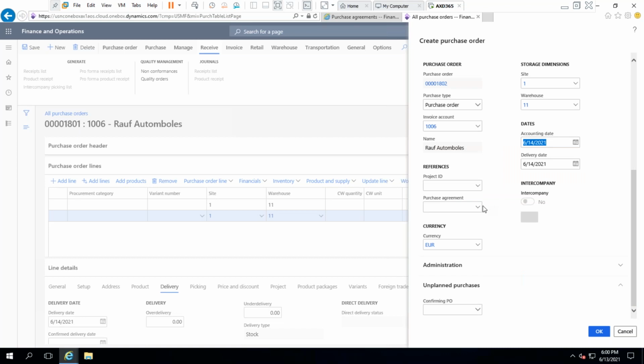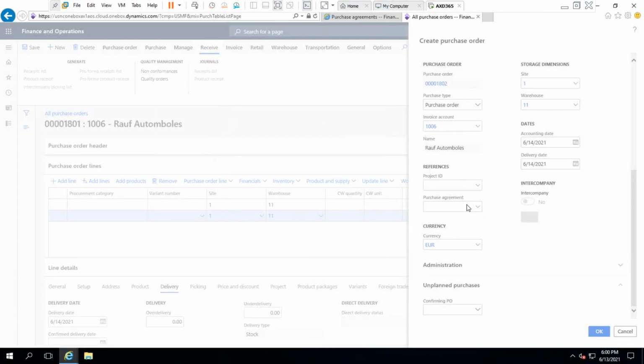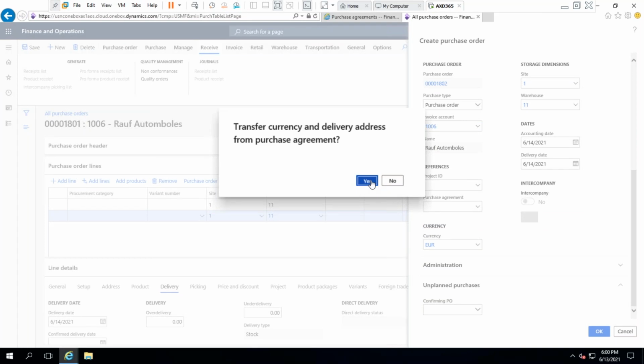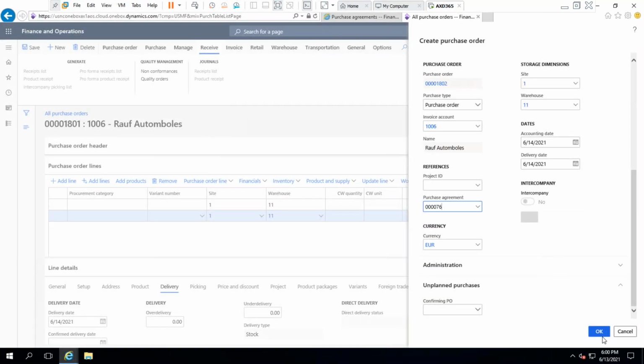Now here there is agreement, purchase agreement. If you select purchase agreement, automatically those two are tagged to each other. Okay. So once the header is created, you cannot modify.